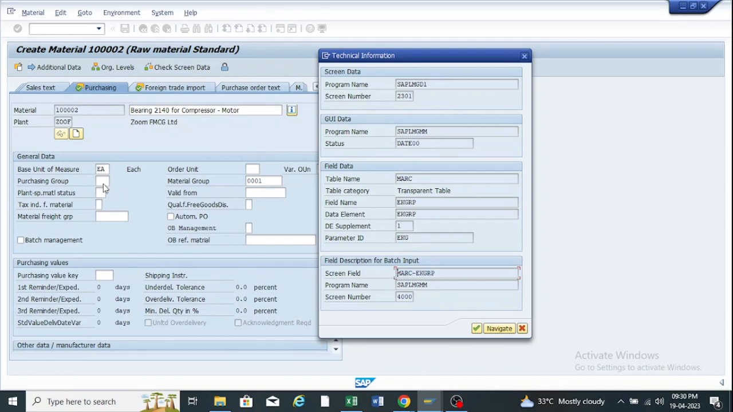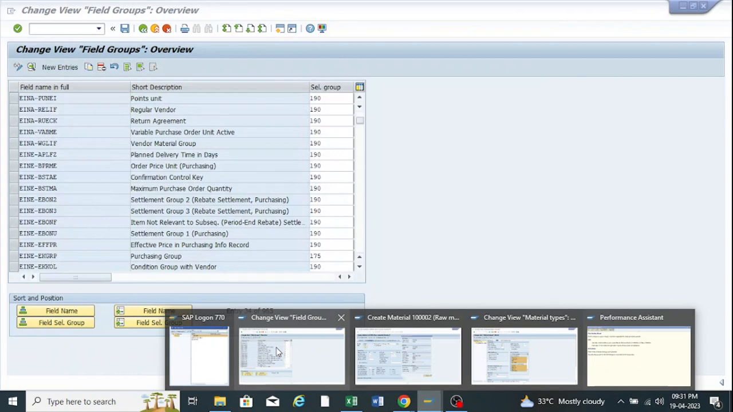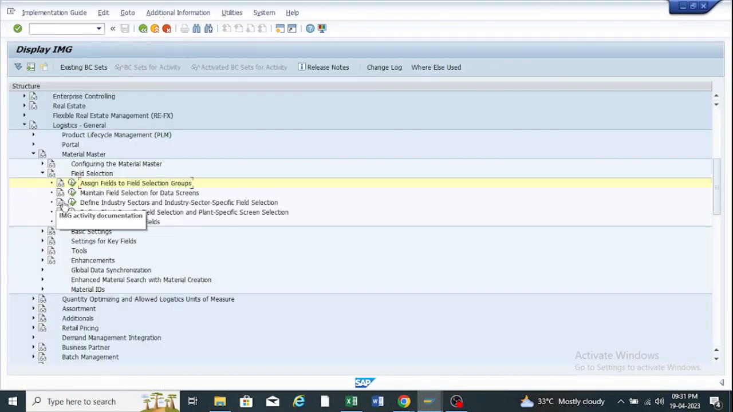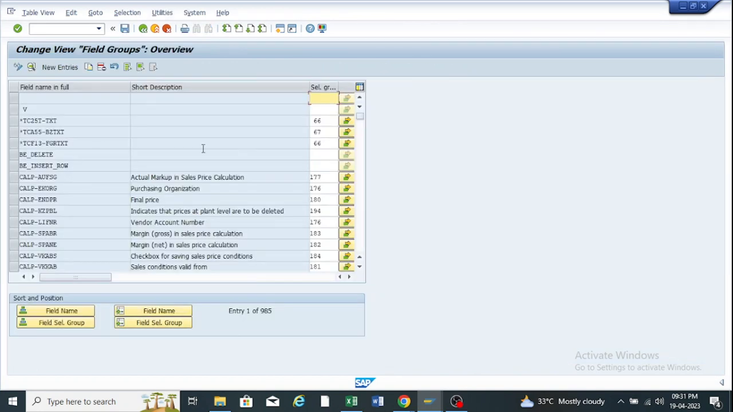Okay, so what does screen field mean? This is the screen and the purchasing group is a field. This is the technical name of that screen field: in the MARC table, under EKGRP, the data will be stored. I just copy this, and go to the customization screen of SAP. Under field selection, here is the option to assign fields to the field selection group. I click on it and press Ctrl F.